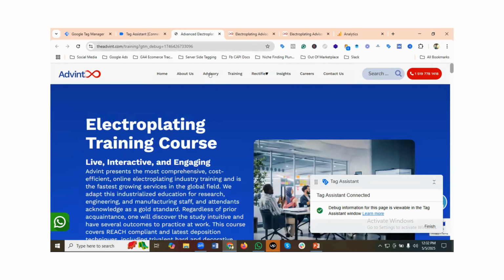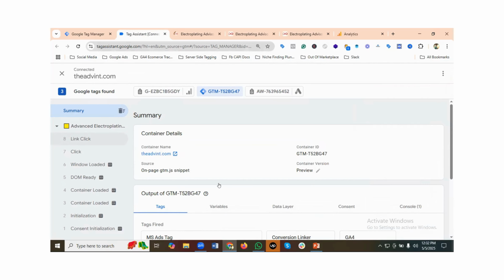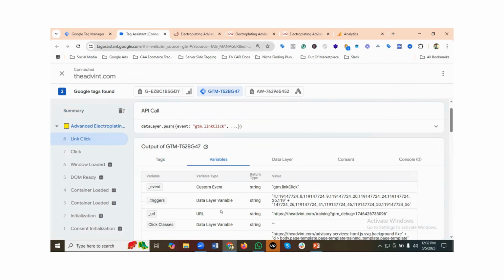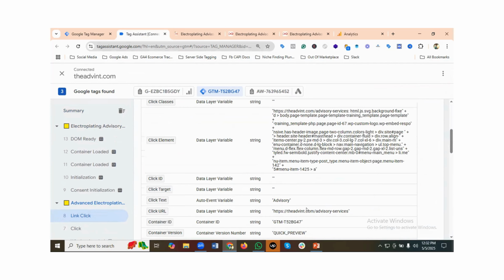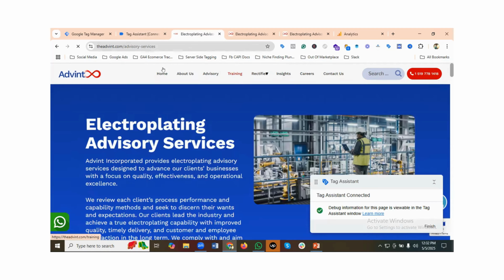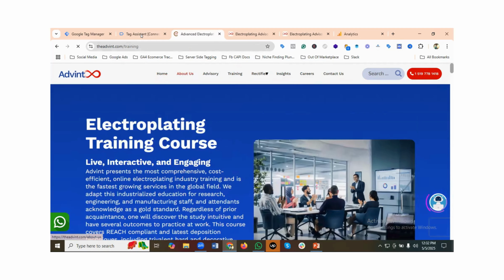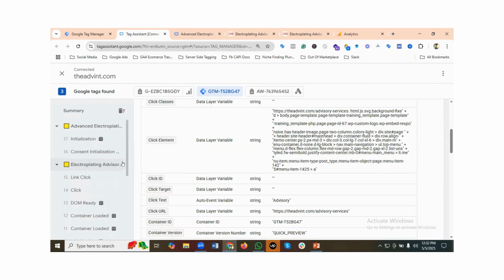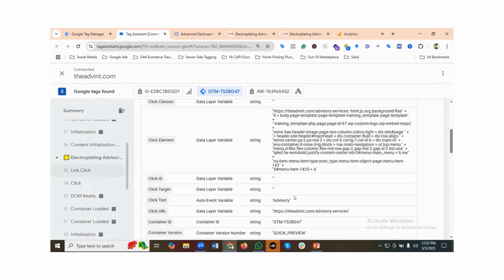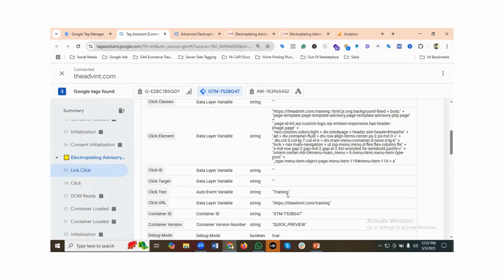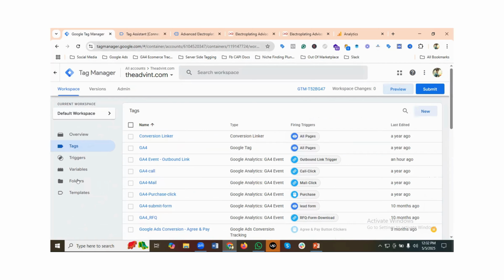So I'll click on advisory again. So if I go to the link click variable, then you can see advisory. Okay. And last one would be training. So we're going to be showing this for home, about us, advisory, and training. Okay. So if I go to link click and this is training. Okay. Perfect. So first of all, we need to create the triggers.